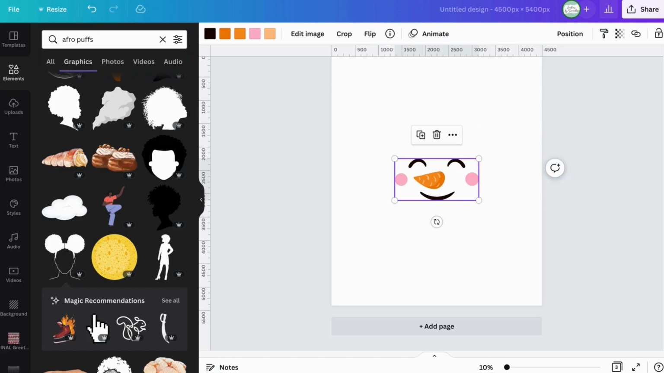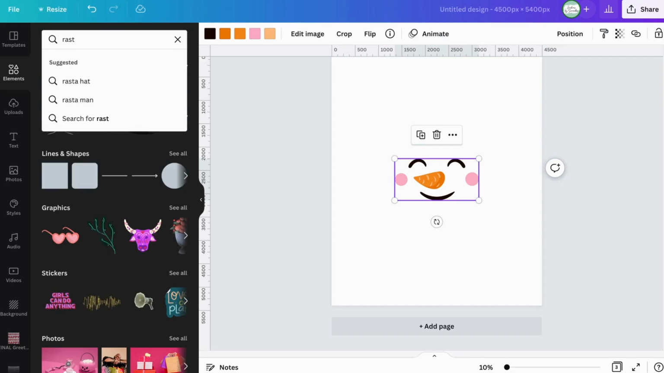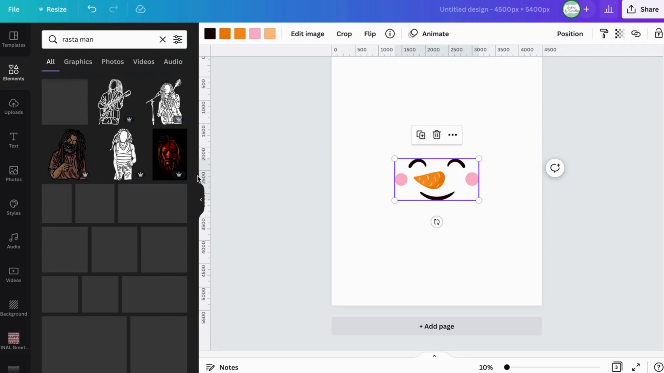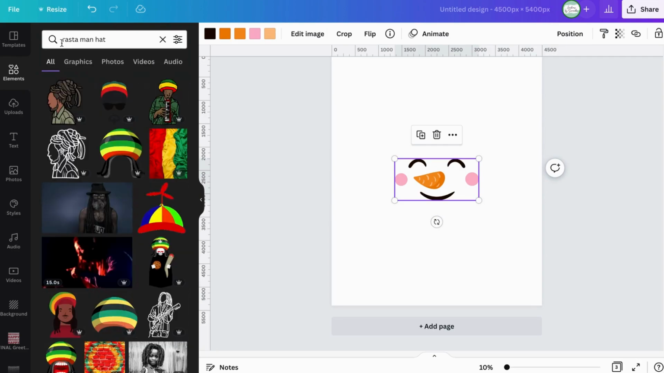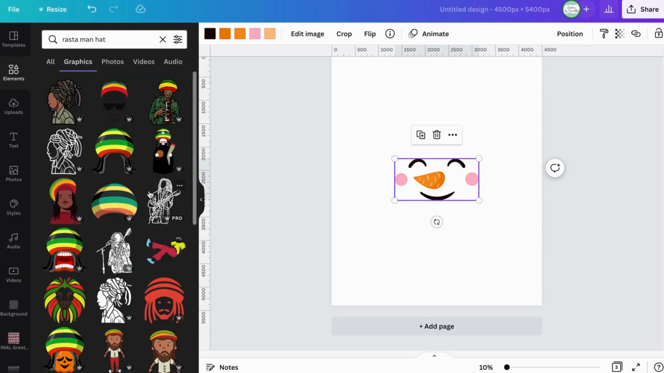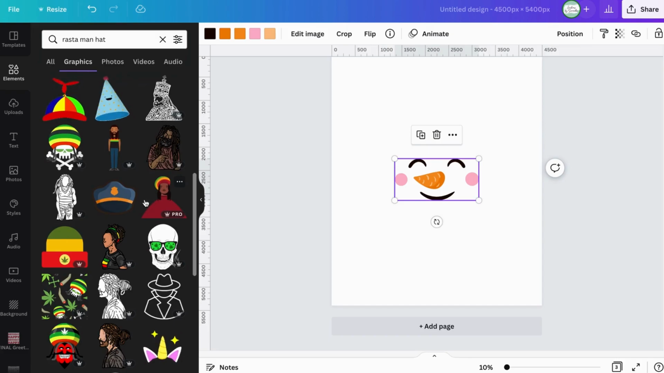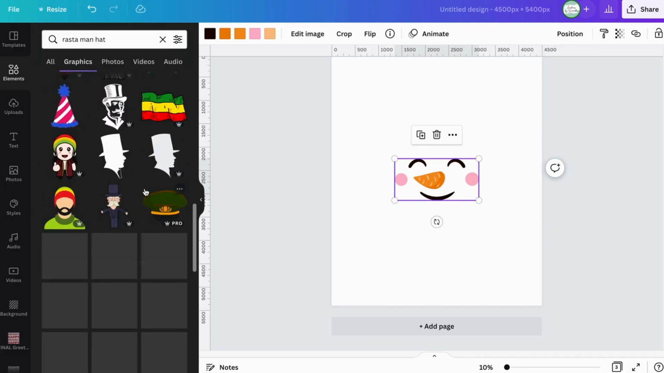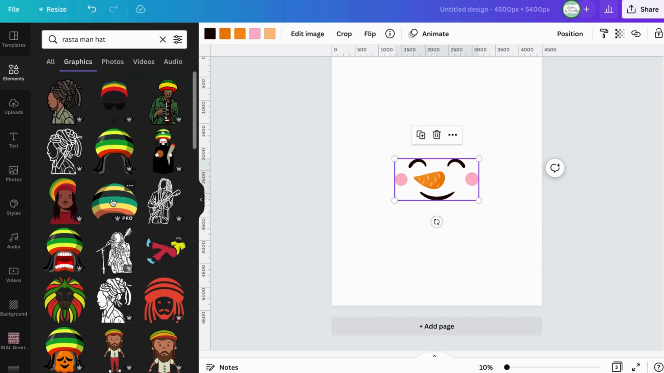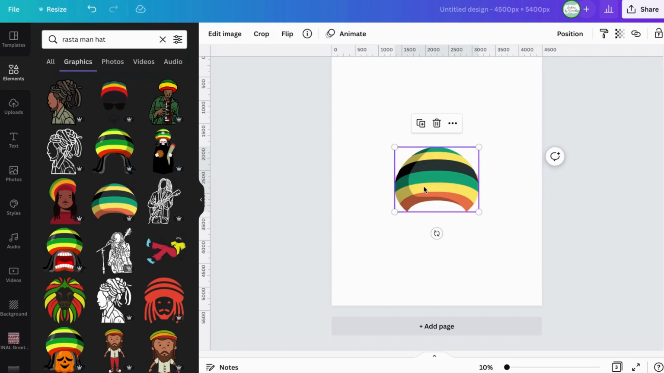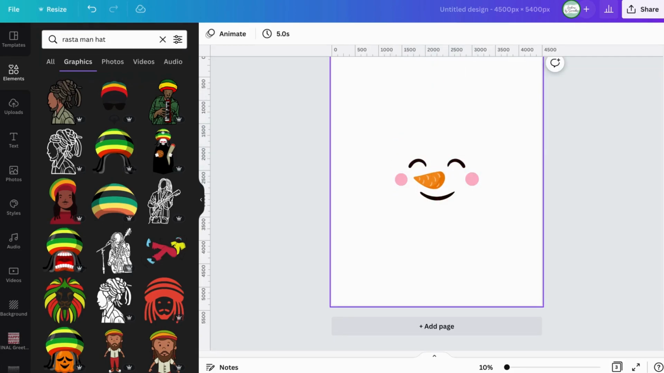I know. Okay. Let's do a Rasta man, I guess. Rastafarian, Rasta man. Let's see what comes up here. And let's type in hat and go to graphics. And let's see here. I'm gonna go back here. Let's give this one a try here. Let's see. No, I don't like the colors.